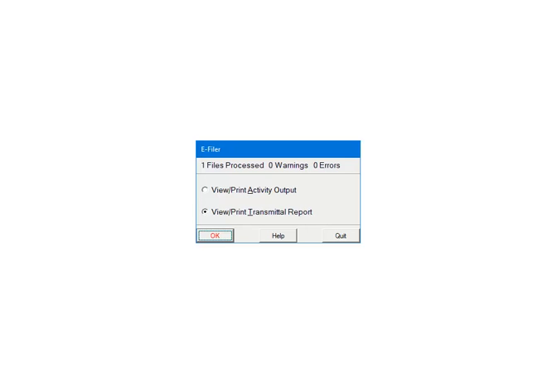When finished printing the activity or transmittal report, click Quit. At this point, the file has been created, and it is now the user's responsibility to upload the file to Connecticut.